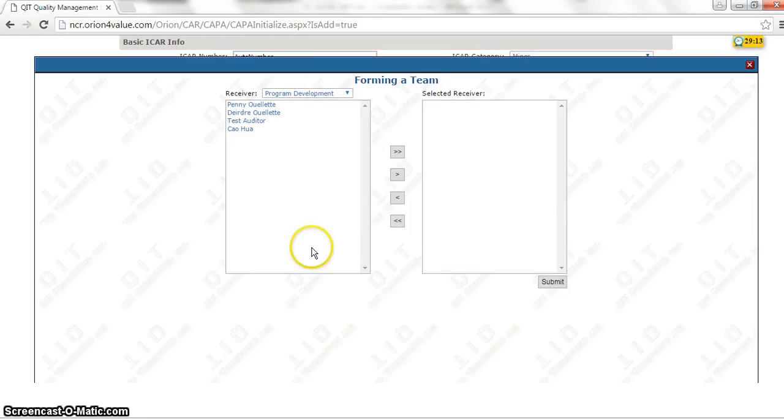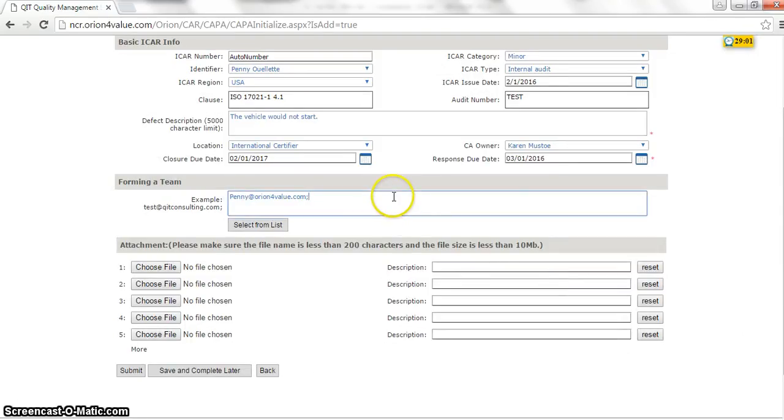But then so do several other people. So we need to make sure we select my name and then hit the arrow pointing towards the empty box. So of all the people available, only I will be receiving this. We'll submit that. And say you want to add another person, select from the list.